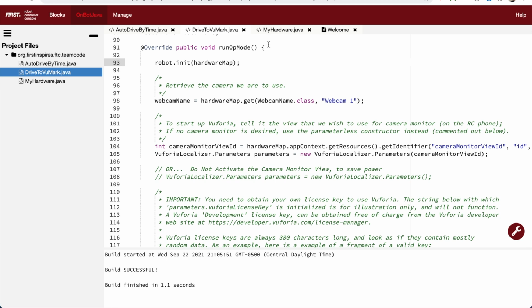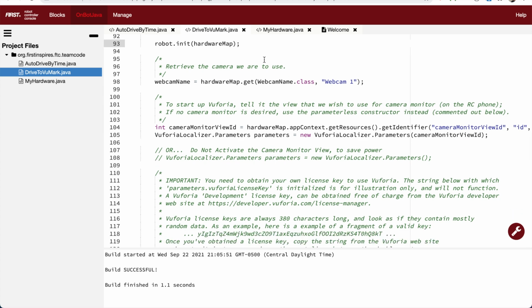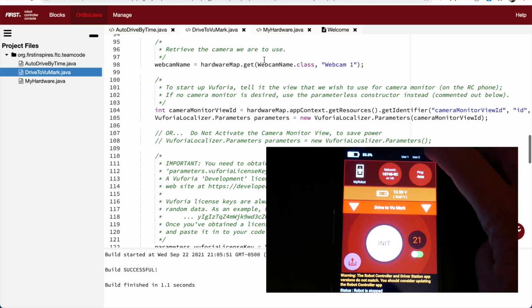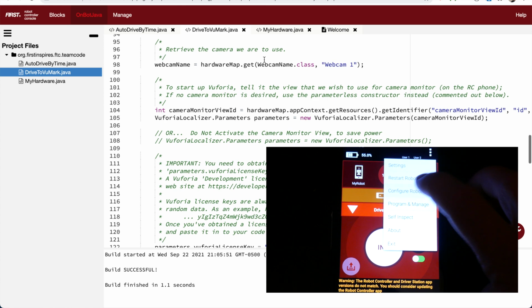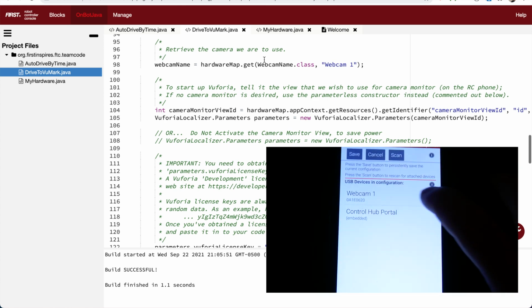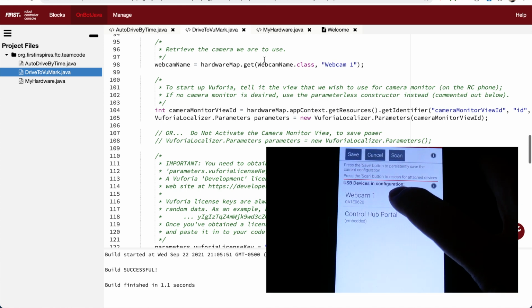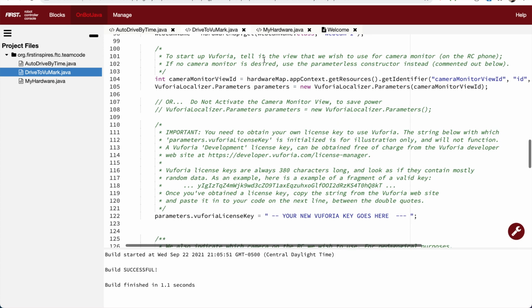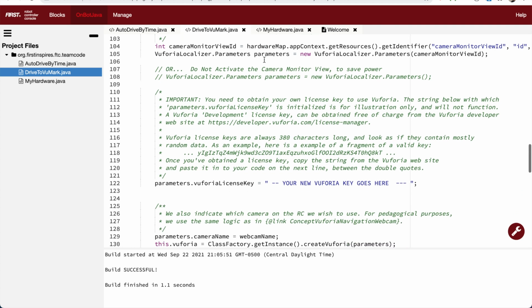After that, you're going to see a line of code for webcam name. We're mapping the name of the camera that you put in the phone, which you'll see if you scan. Mine came up as webcam 1, and that should match that line of code. There's a couple more lines of code for setting up the camera, but they don't need to change.